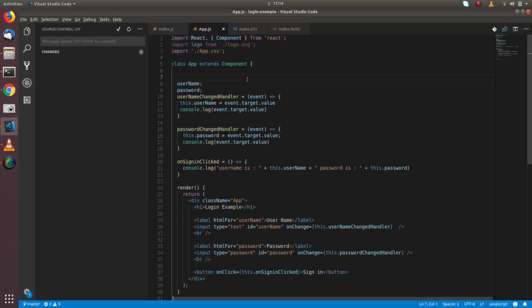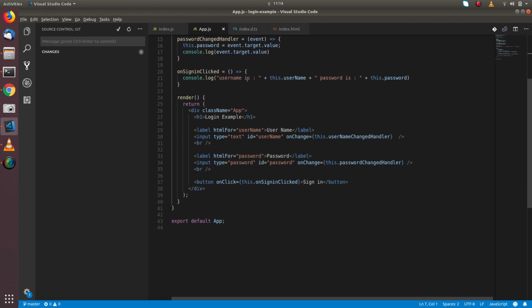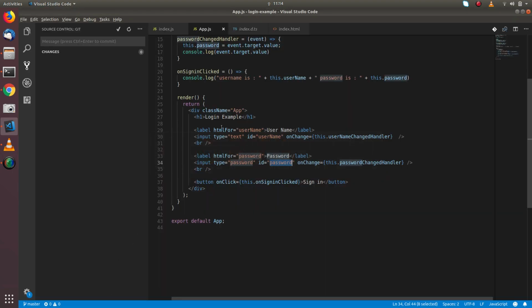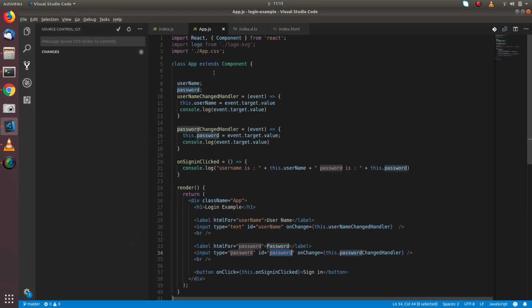Up to now, we have created a form-like thing with two input fields, a username field and a password field, and a button. So it looks like this. We can add some inputs, and when I click the sign in button, that outputs the data.